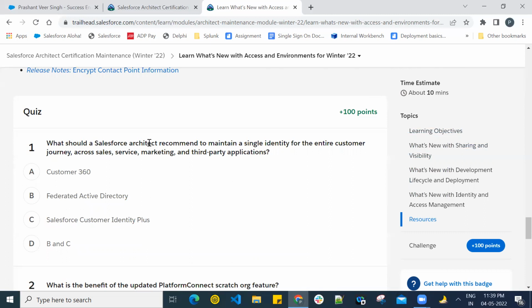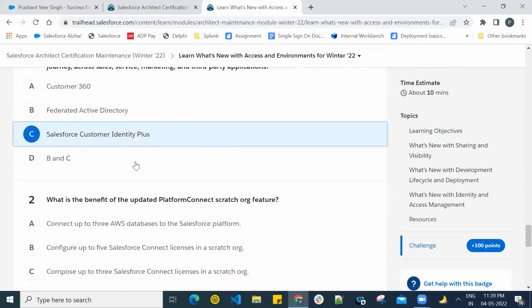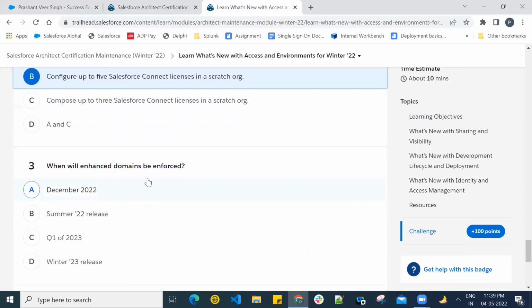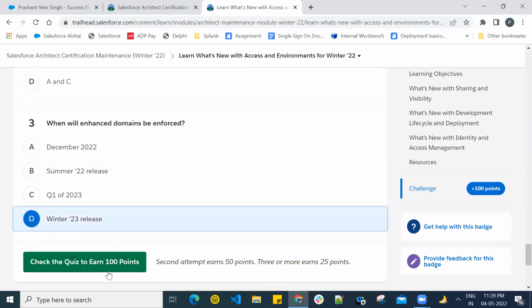What should the Salesforce architect recommend to maintain a single identity for the entire customer journey across sales, service, marketing, and third-party application? Salesforce Customer Identity Plus. What is the benefit of the updated Platform Connect Scratch org feature? Five connected. Correct. When will enhanced domain be enforced? Winter 23 release.